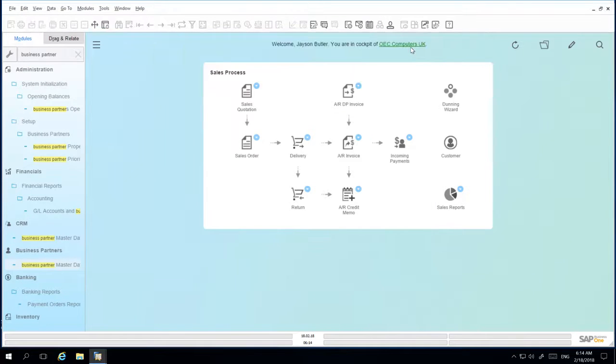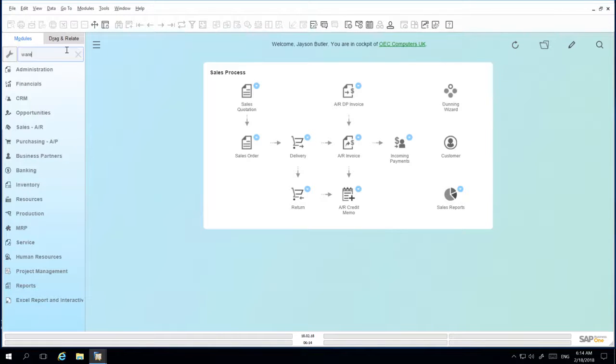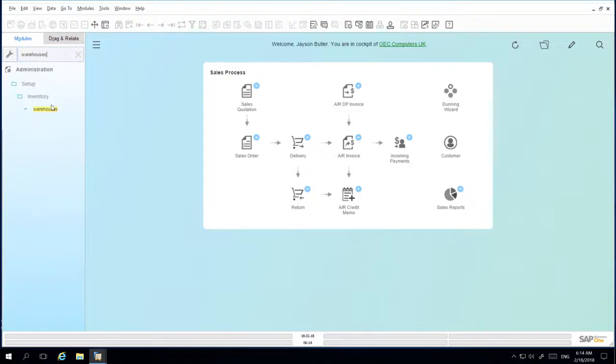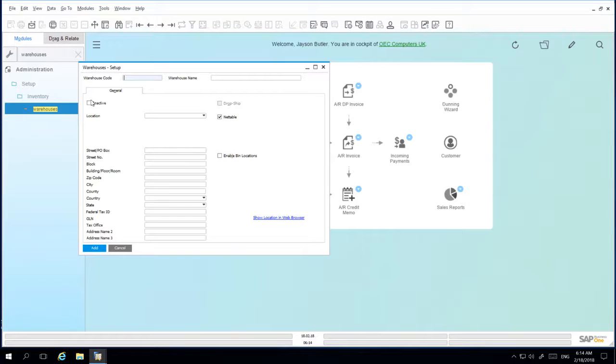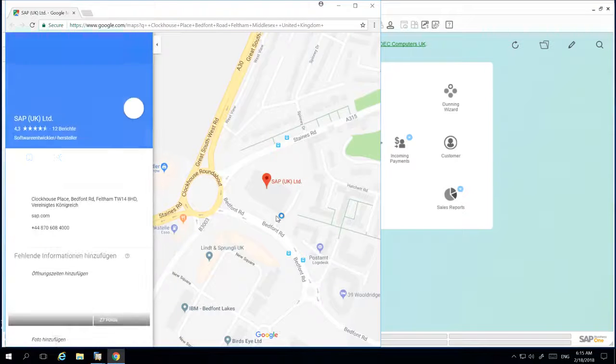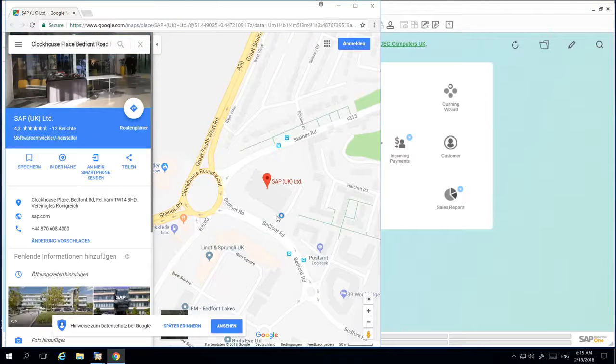When locating a warehouse, in the Warehouses Setup window, we can locate the warehouse that we want to find again by simply clicking on the Show Location in Web Browser link. A web browser then appears with the location of the warehouse displayed in a web map.